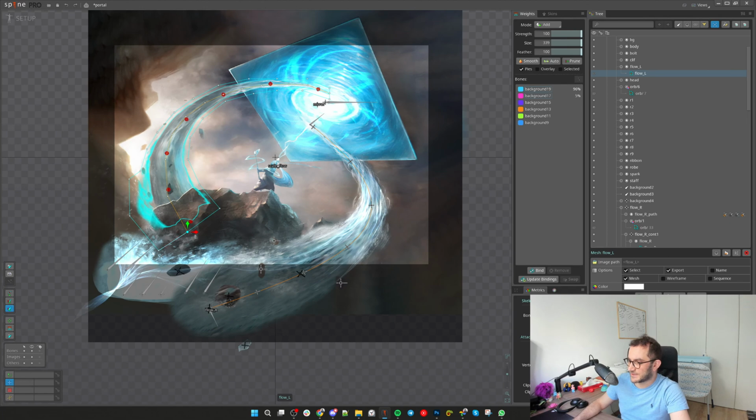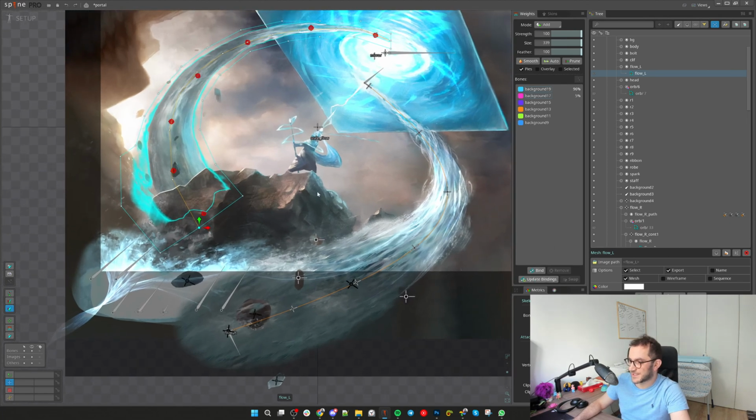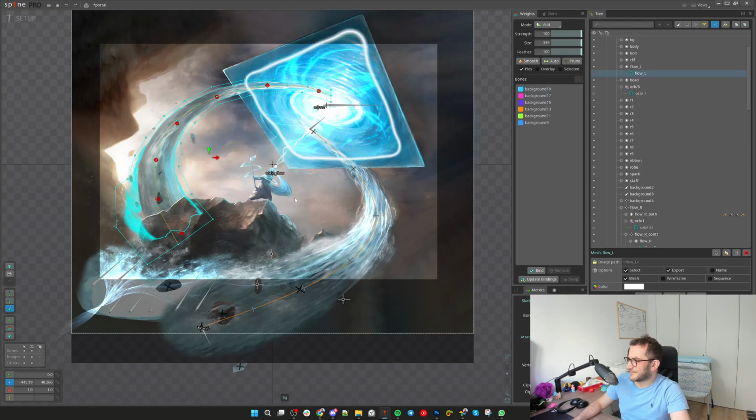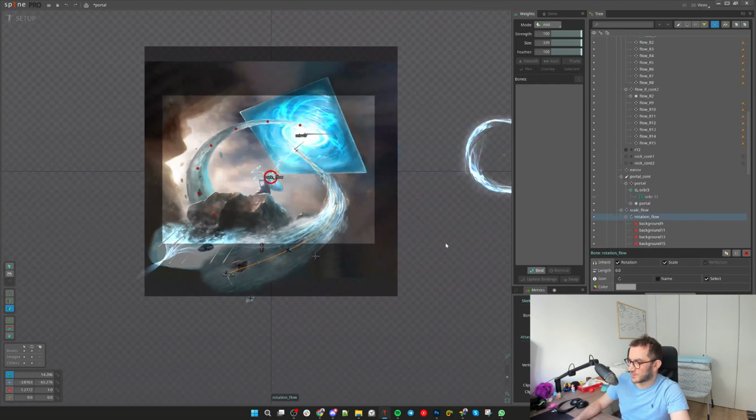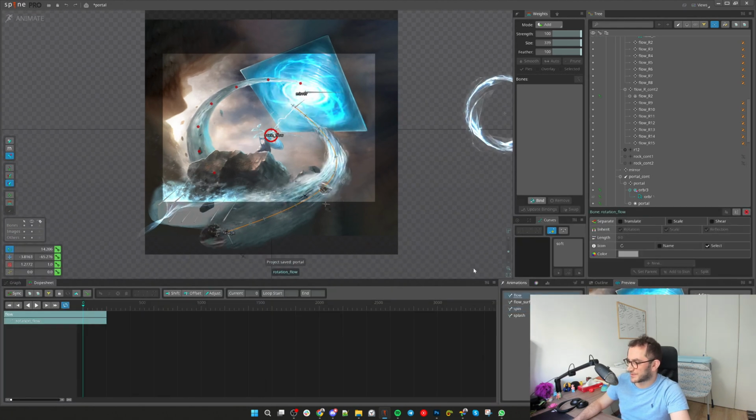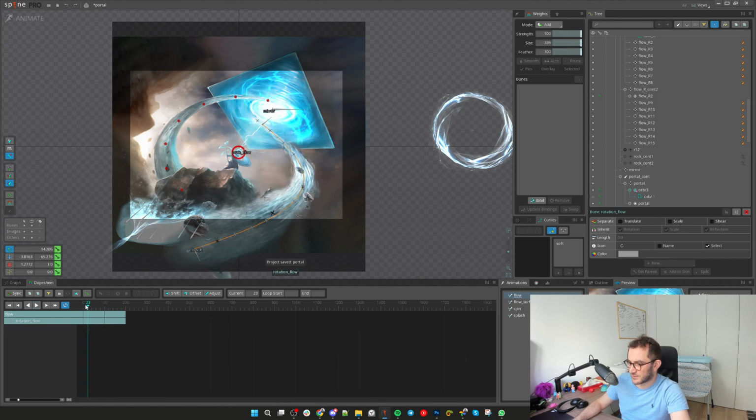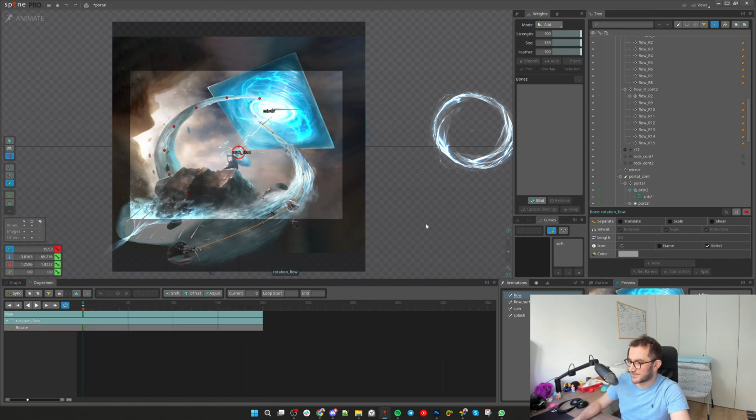Now we have modified the vertices. We need to click update bindings to recalculate the weights. Great. Now I will go into the flow animation where this flows and make it back. And at this frame, I will move it this way. Yeah, it looks pretty much similar. Now we need to take care of the looping.